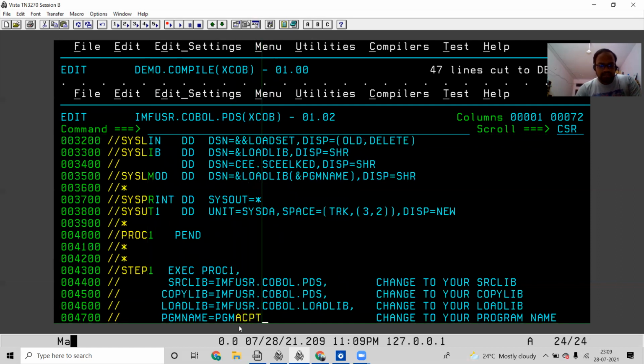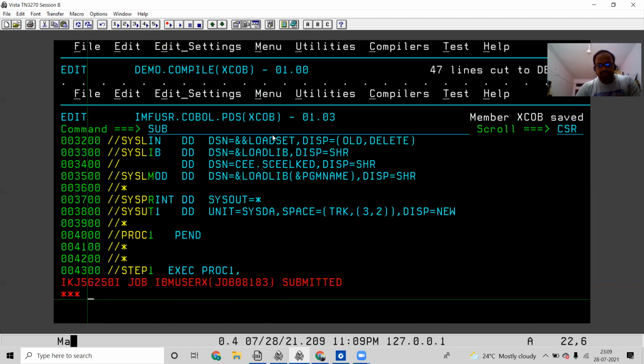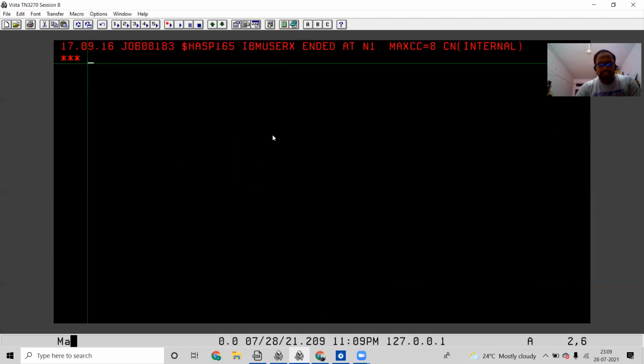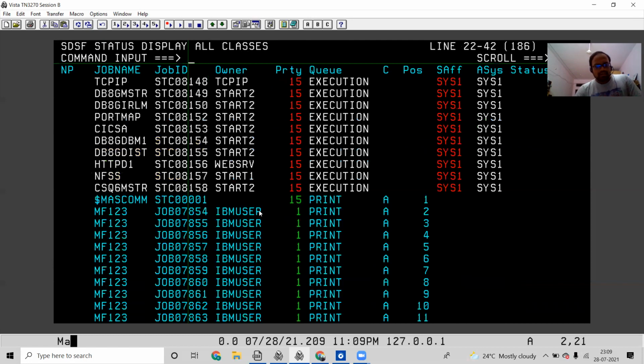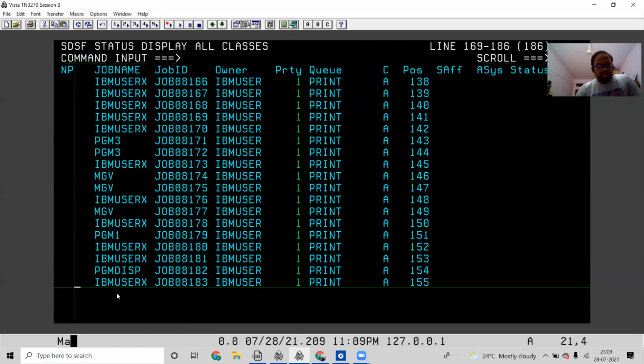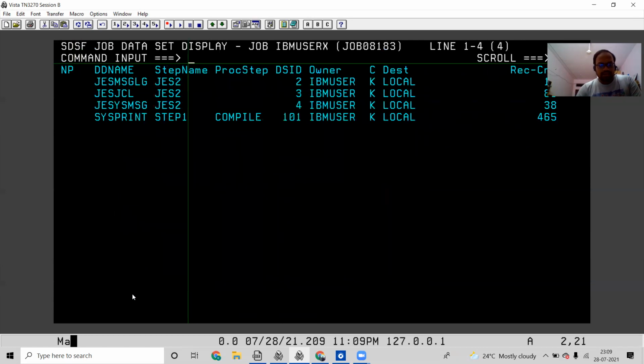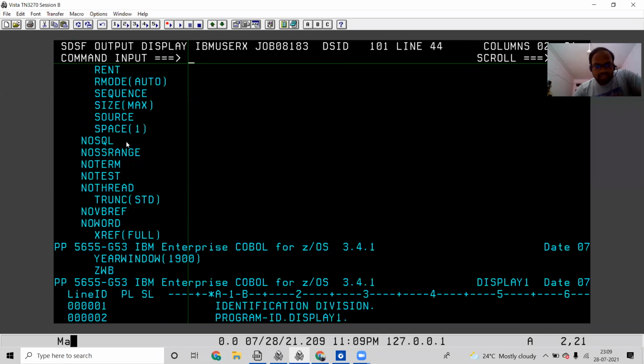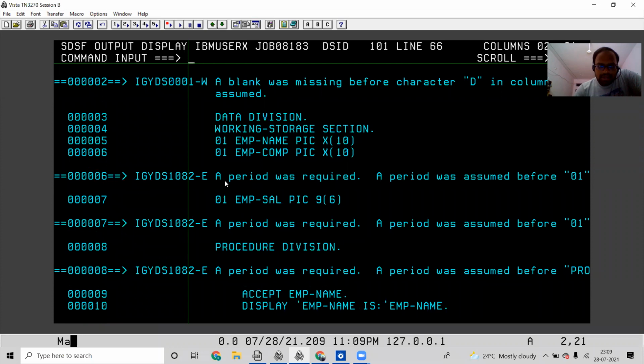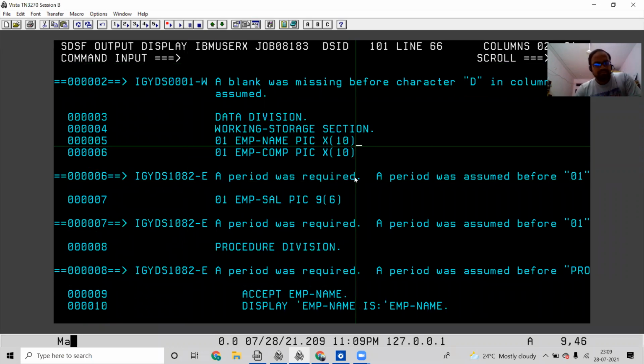PGM ACPT. Save, submit. Max is 8. Let us check what happened. I think I have missed something, maybe a dot or something. You need to be very careful with the things. A period. So period was missing. I need to keep 2 dots here.